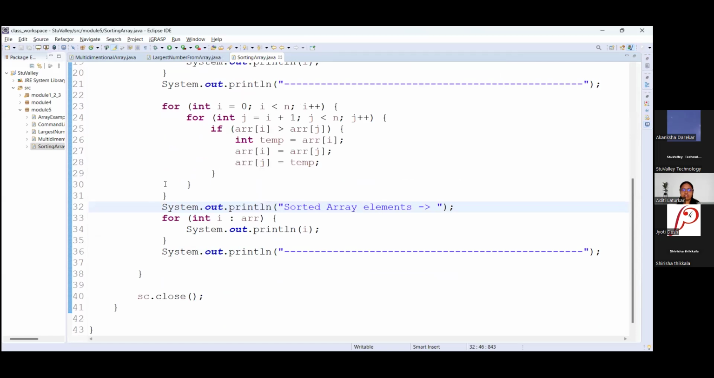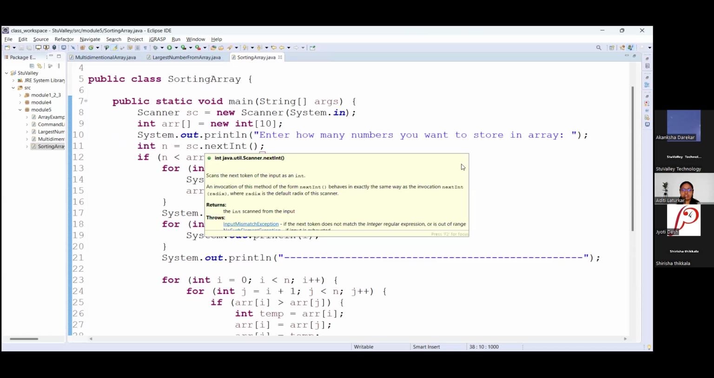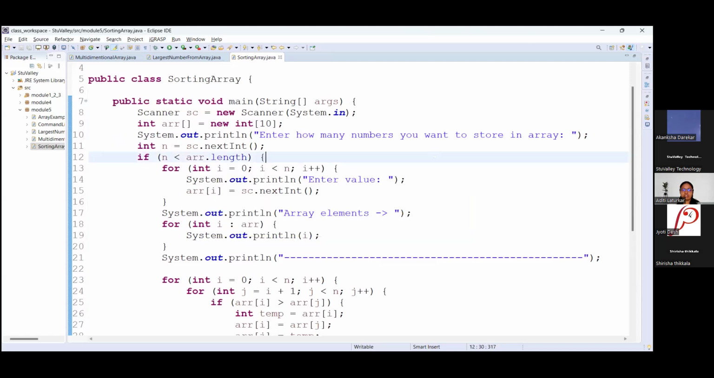If you want to convert it into descending order, you just need to change the condition part. Okay, so it will be arranged in descending order. This is the basic sorting algorithm for the array. Clear? Any doubt?